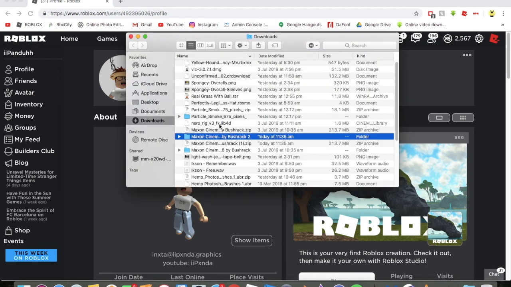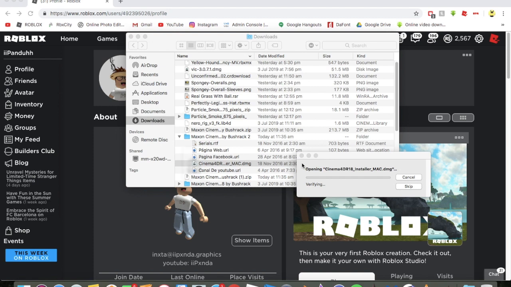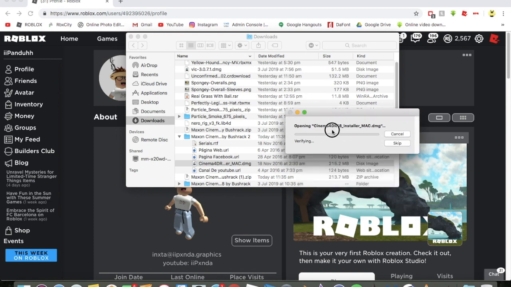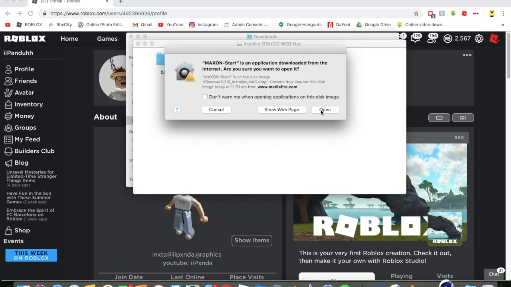This works for Mac, I'm not sure about Windows. So now open it, then get this one, the DMG file, open it up, and then it's going to start verifying it and attaching and everything. Then it's going to open up this. Don't worry about the bin, just focus on Maxon Start. Double click open.